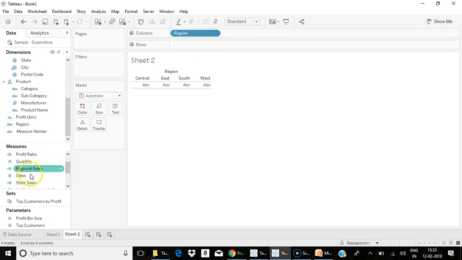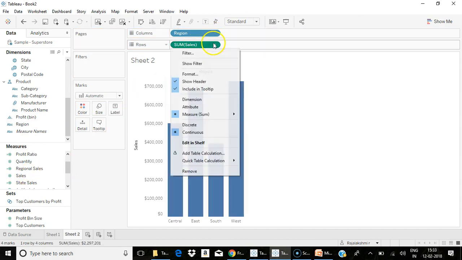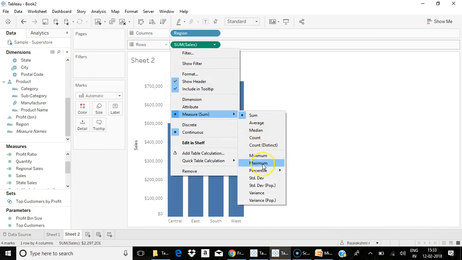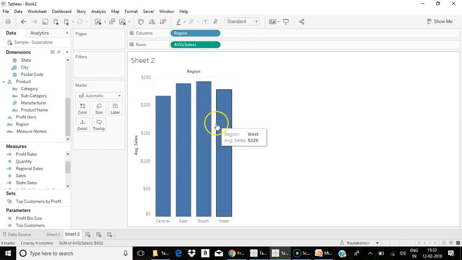So I include region and include sales and go for computing the average. Here I want to include the average sales per customer also. So I go for a calculated field.